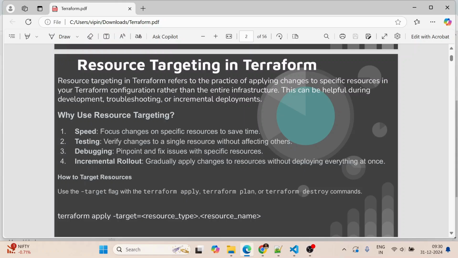We are continuing with the Terraform tutorial, and in this video we are going to discuss resource targeting in Terraform. Resource targeting in Terraform refers to the practice of applying changes to a specific resource in your Terraform configuration rather than the entire infrastructure.